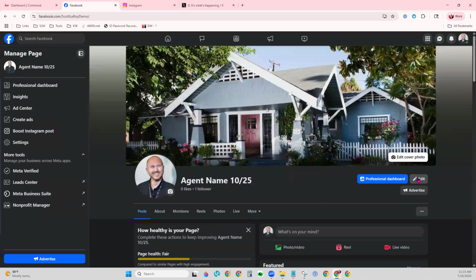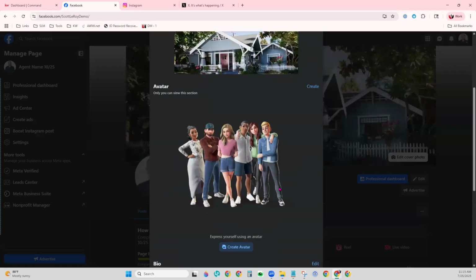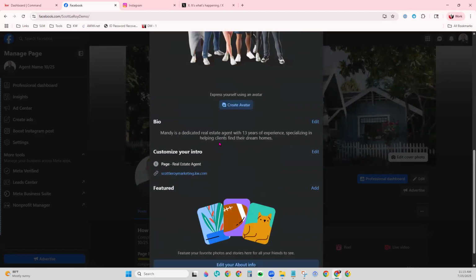I want to go back to the edit one more time because this is also where you have an option if you scroll down to update your bio.